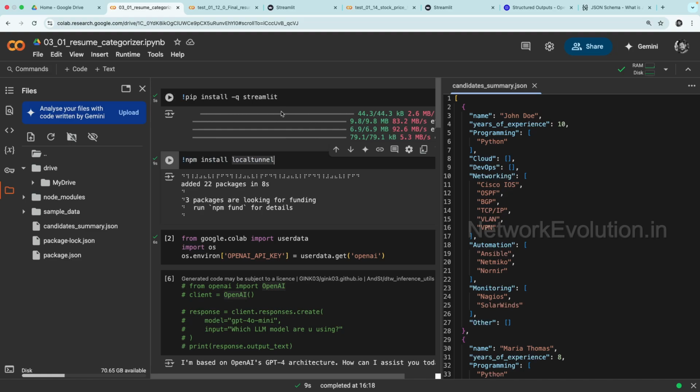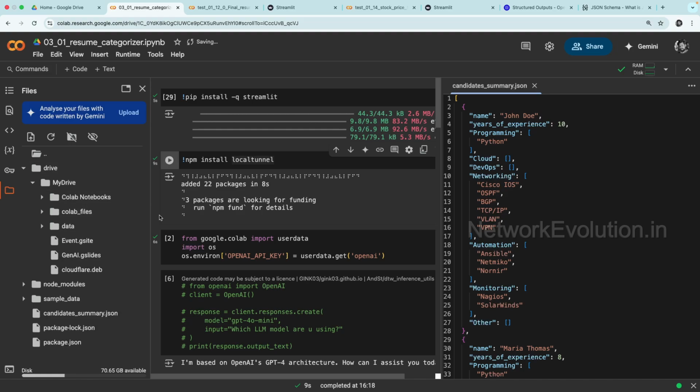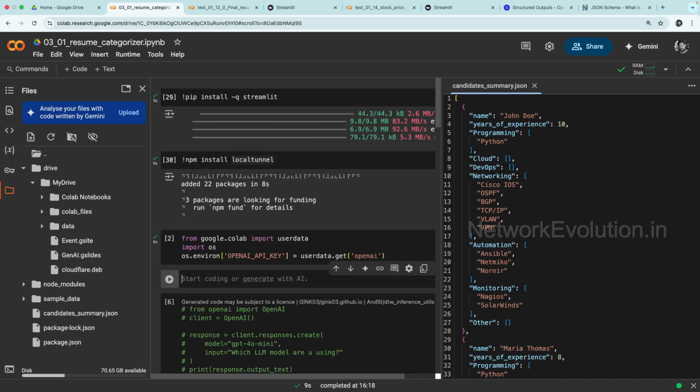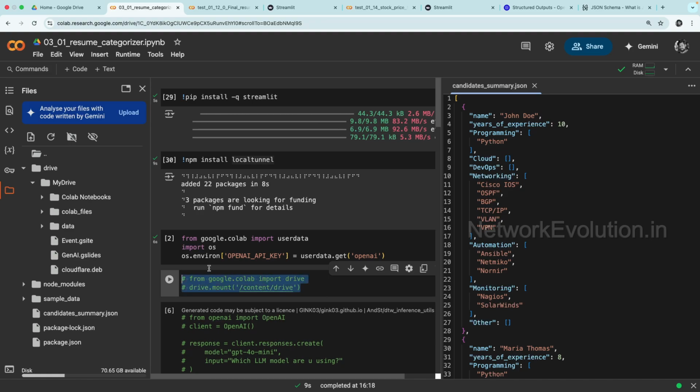And for Streamlit to run, we need to put the entire code into a file. I have already mounted the Google Drive. If you have not mounted, we can add the code for that as well. I'll copy paste it here and comment it.